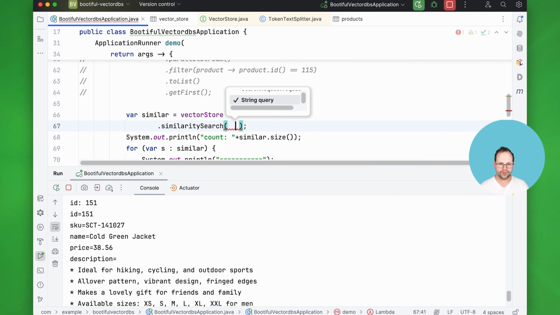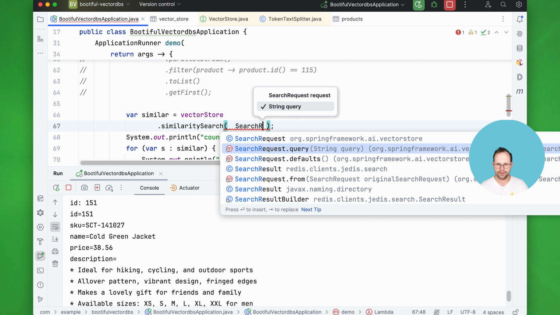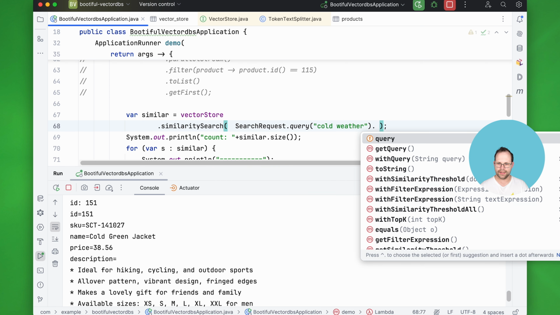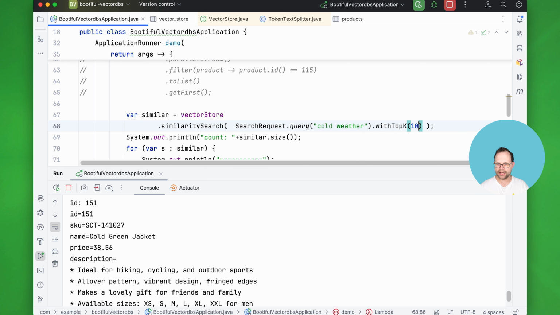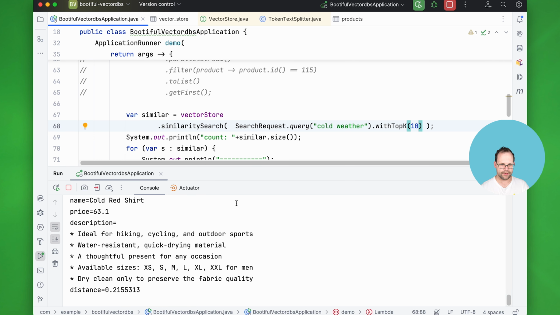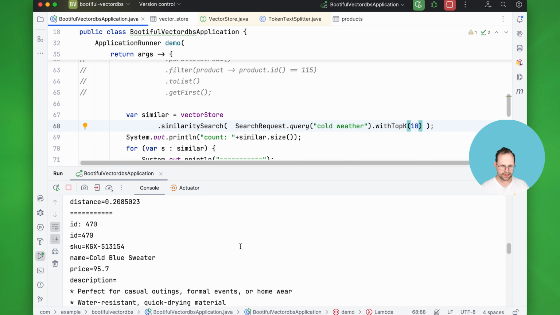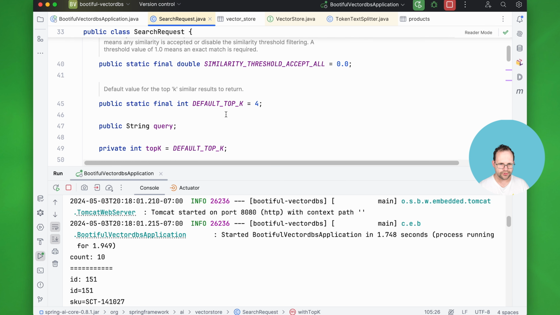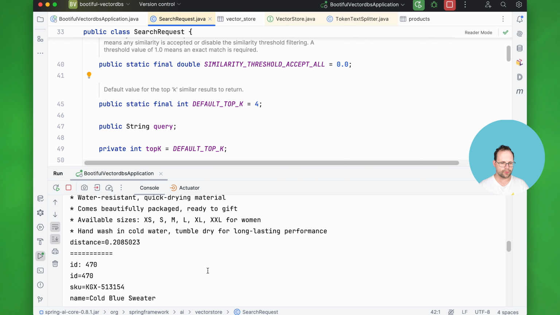And then, of course, if I wanted to, I could also send a search request. So a search request query, passing in cold weather. And I could do it with similarity thresholds, with filter expressions, with top K, 10 records, for example. Okay, there we go. Now I got a lot more records back. That gave me 10 records back. So it's the top K, 10 records. I think by default you get 4. Is that true? That feels arbitrary, but okay. Yeah, it's 4 by default. So it's giving us more or less depending on what we're asking for.